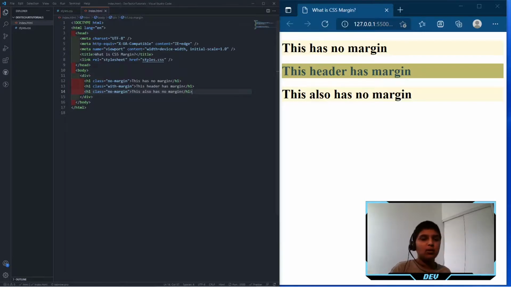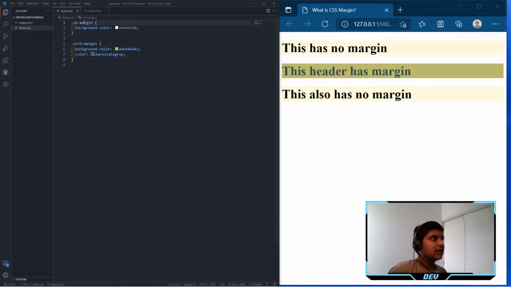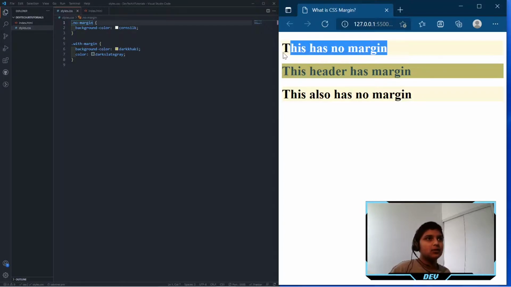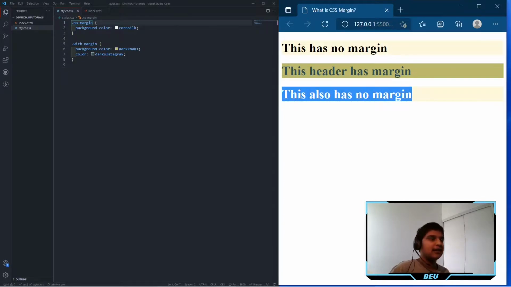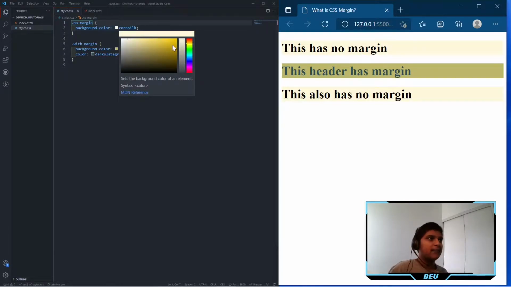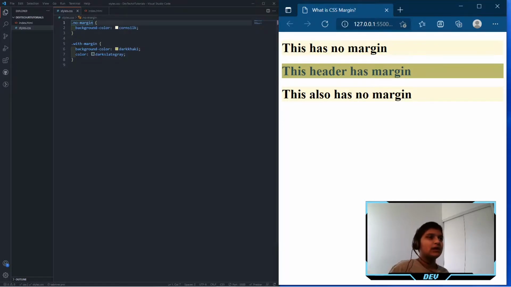You might be wondering why these classes, what are we going to do with them? I'm going to show you right away. In our CSS, I've just styled the no margin class. So the first header and the last header have a corn silk background color. And the one in the middle, I've given a different color: dark khaki and dark slate gray, just styled it up a bit.